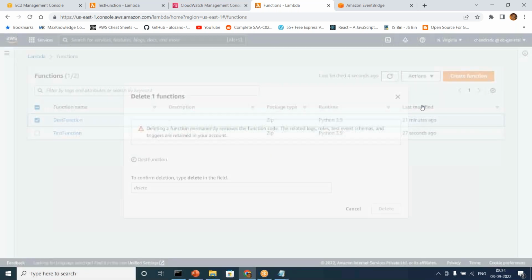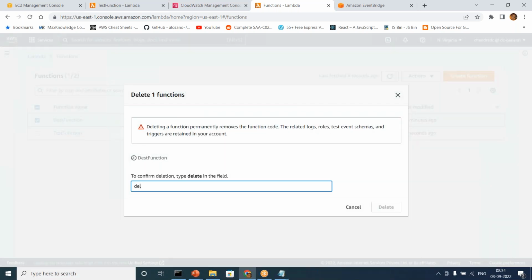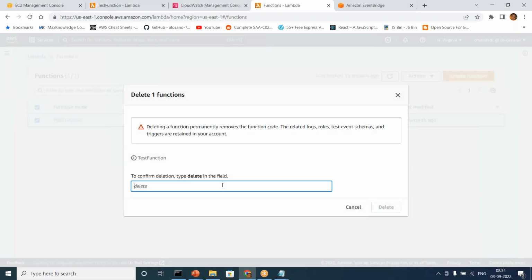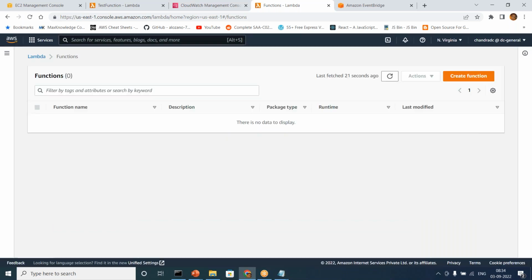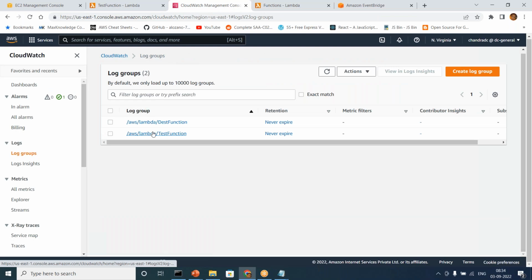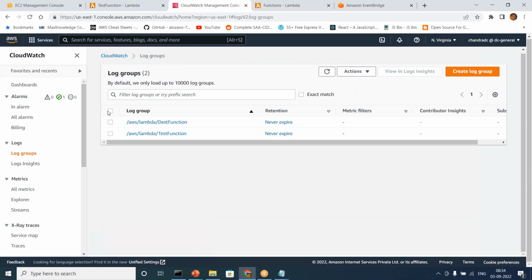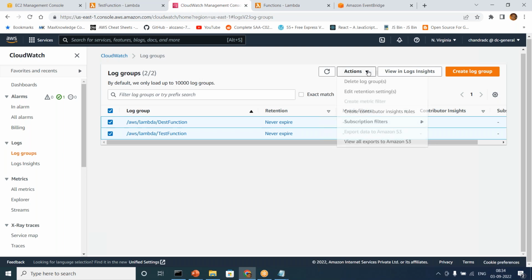and delete it. And you have to type delete. It will also delete all the roles that are created by default. Okay, so we are done here. Please make sure you go to the log groups and delete your log groups, because these log groups will not be deleted by default. We have to go and delete them.